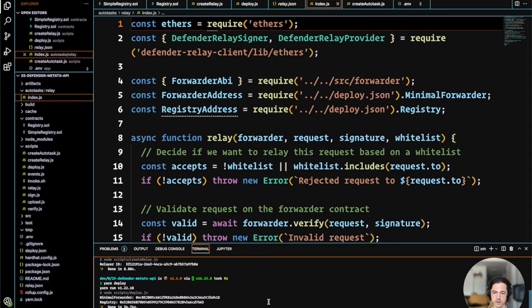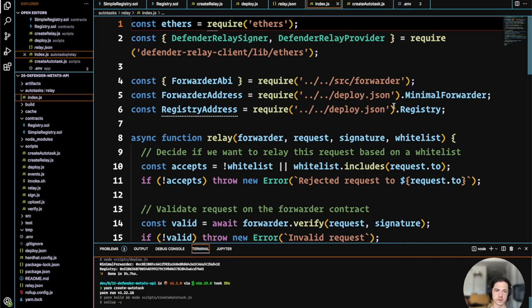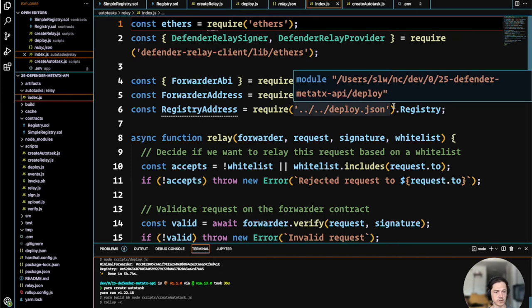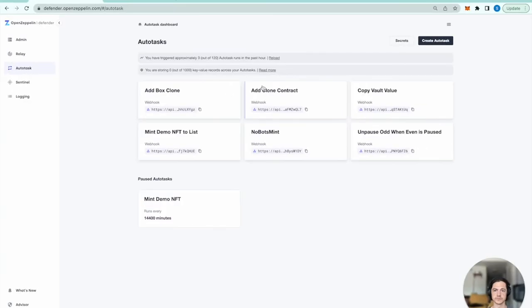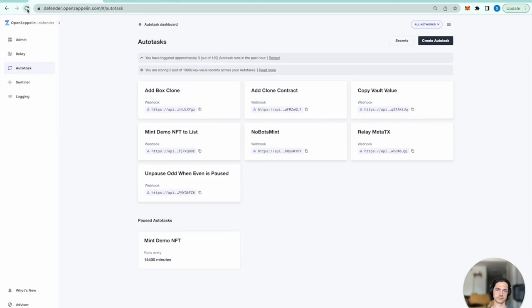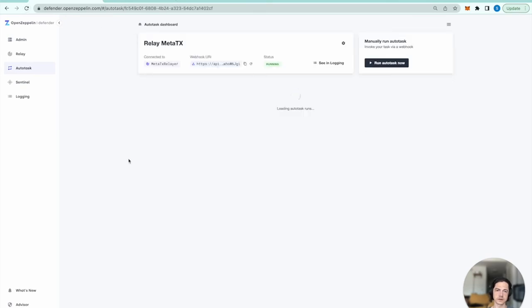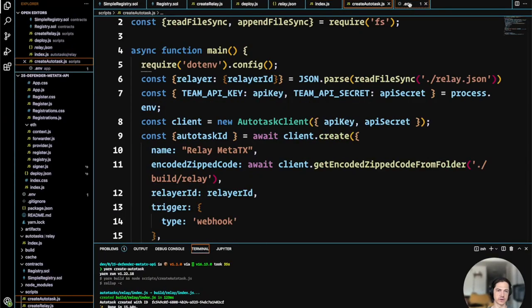We'll actually grab the webhook for the auto task as the next step. So I will run the script to create the auto task. And then once that's built, we'll head over to Defender and copy the webhook URL, and then we'll supply that to our front end. That way our user is able to make use of the auto task logic and the relayer when they want to sign a transaction, to sign the registry. So let's check out our new auto tasks here. We have our relay meta transaction auto task, and here is our webhook, which I will just copy. And then we will supply that to our app's .env file.